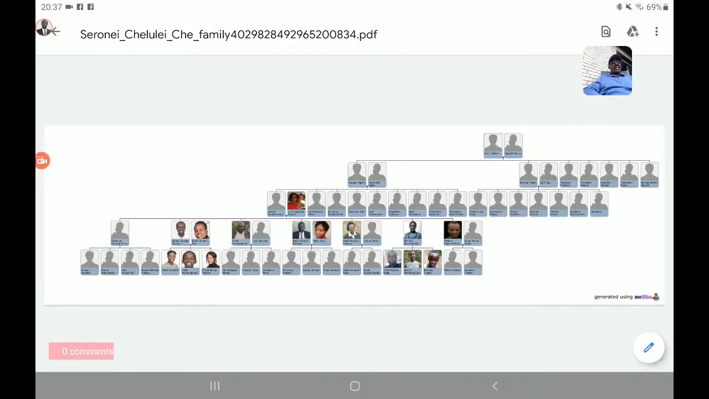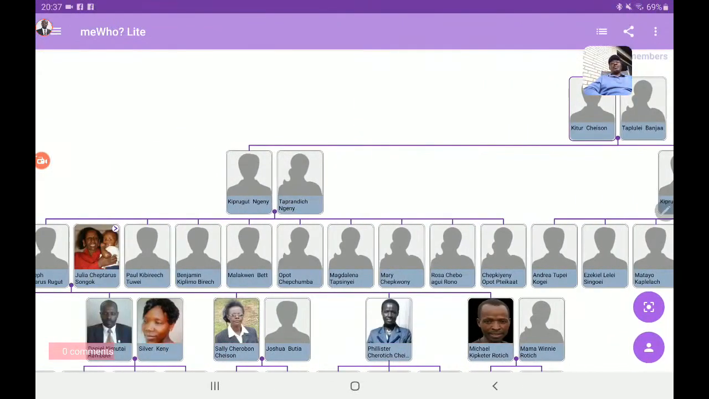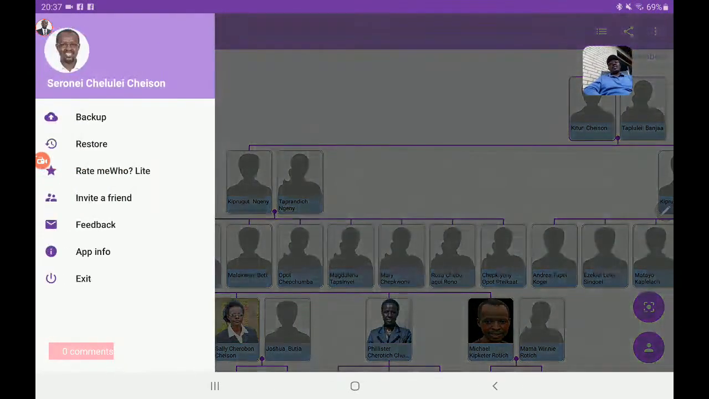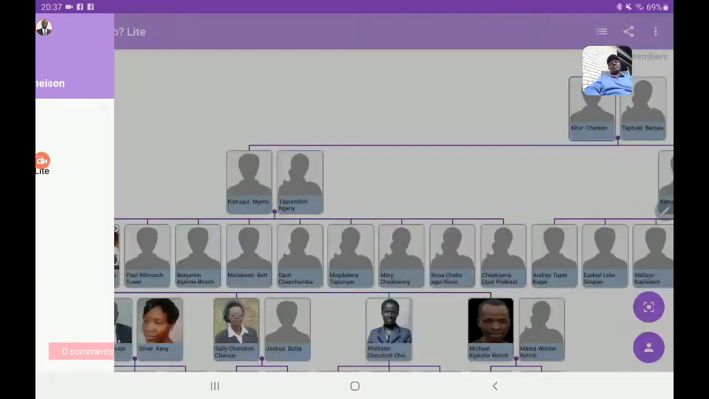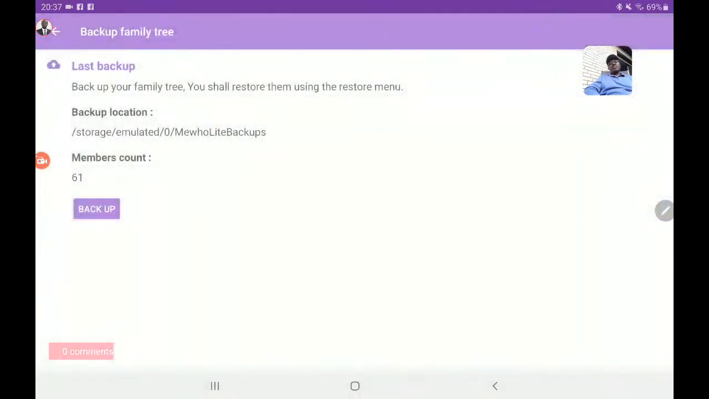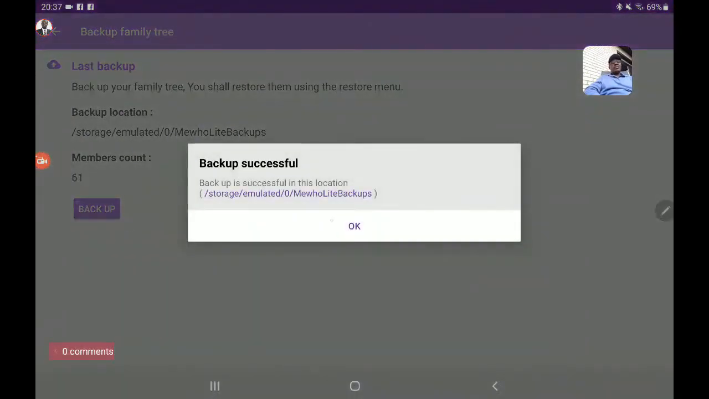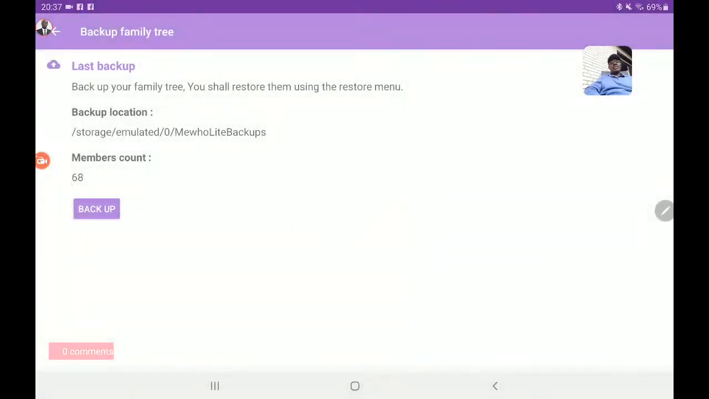Like I said, the limitation with this family tree tool is that it saves locally. When I look at where to back up, it just backs up to this tablet, like that. And if I say now save, you see the number has increased suddenly to 68. It was 61 before, now it's 68 because I've added some as I was trying to demonstrate, which is super good. Simple. It's not very complicated.